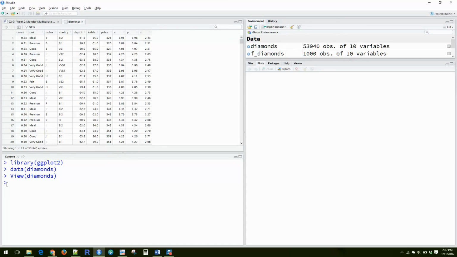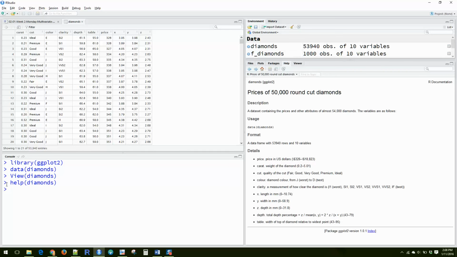You can also ask for help on diamonds. This is just one data set that came as part of ggplot2, so that's why I'm using it, but there are lots of other data sets we can use. It says the prices of 50,000 round cut diamonds, so almost 54,000 diamonds.